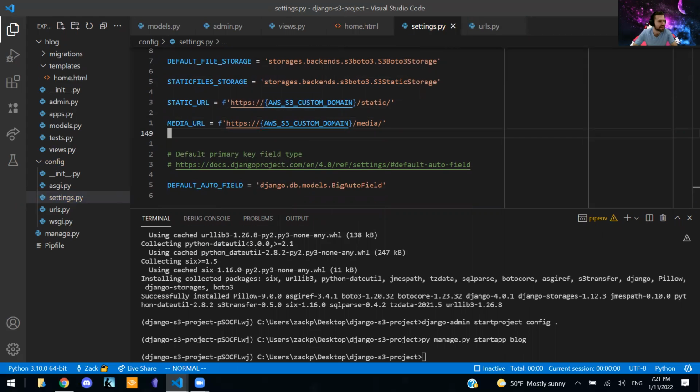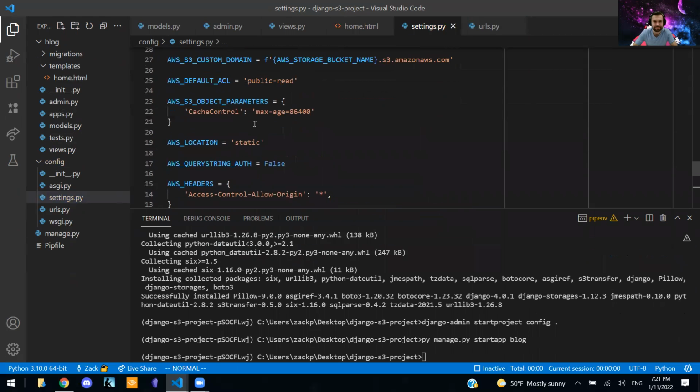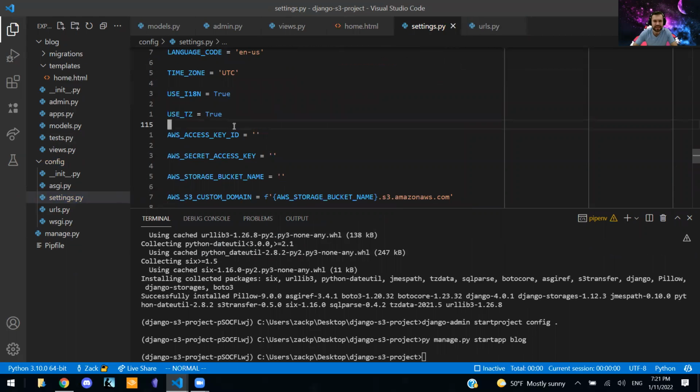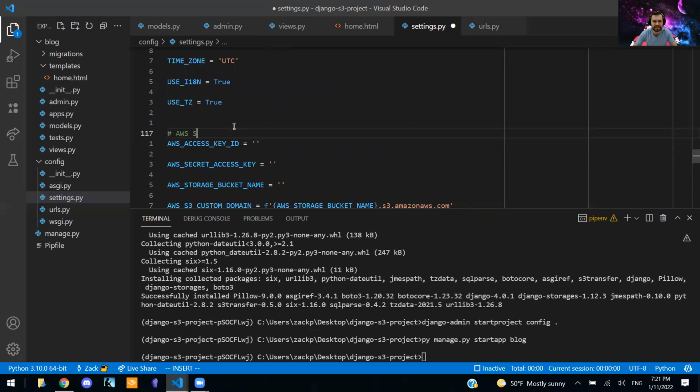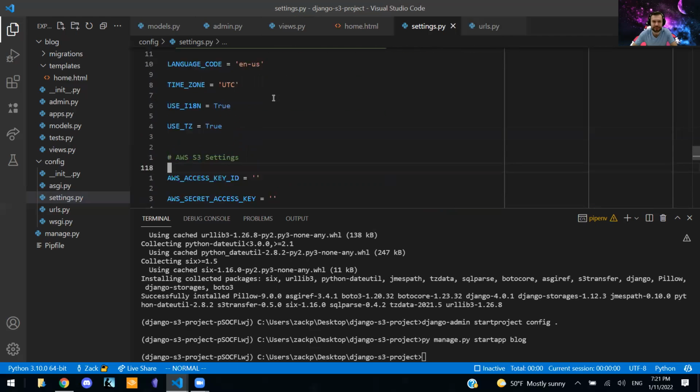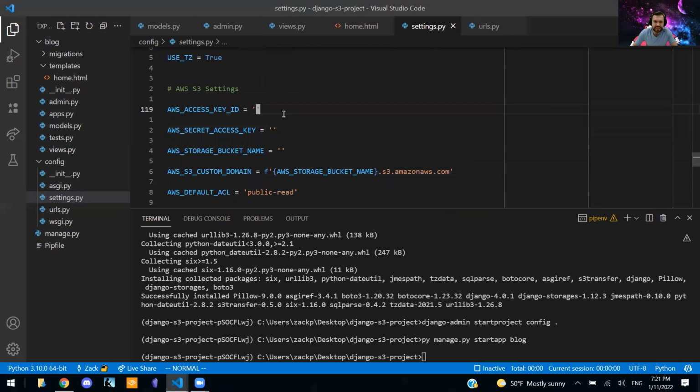Now we just need to fill in this info with the information that's accurate for us. And also you can add AWS S3 settings, just so you have that separated from this part. Now let's go and get these. So we're going to walk into my AWS S3 so you can see where to find these items.